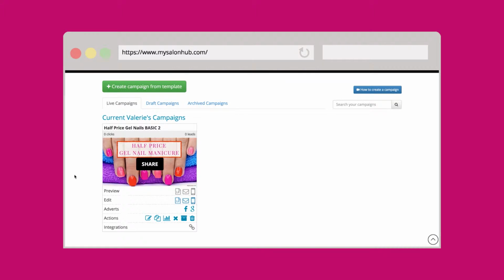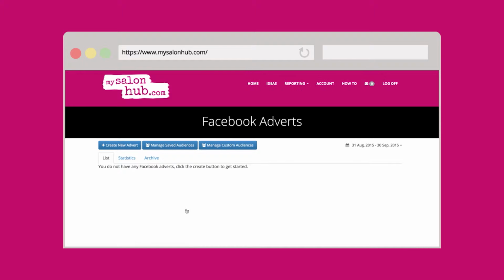Okay, so I'm going to show you how to create a Facebook ad using our premium feature, our Facebook ad integration. So providing the integration is actually active, you've paid the subscription, then this little F down here will go blue and we can click on that and that'll go through to this page. And we're interested at the moment in creating a new advert. So I click on create new advert.